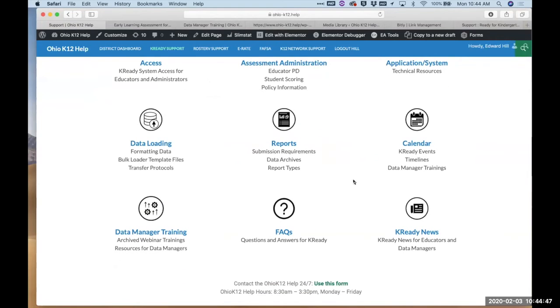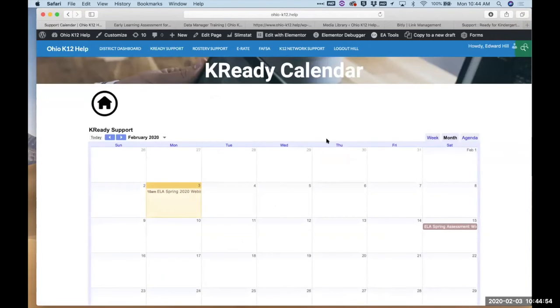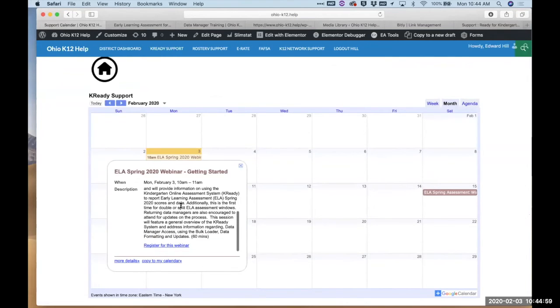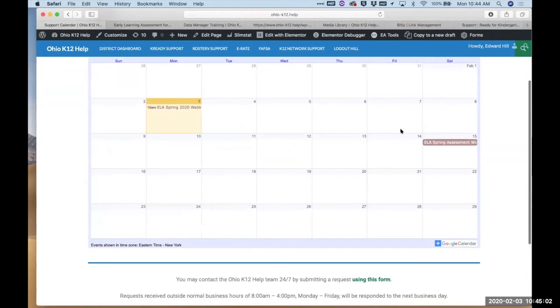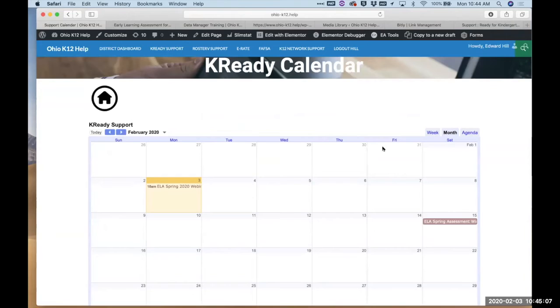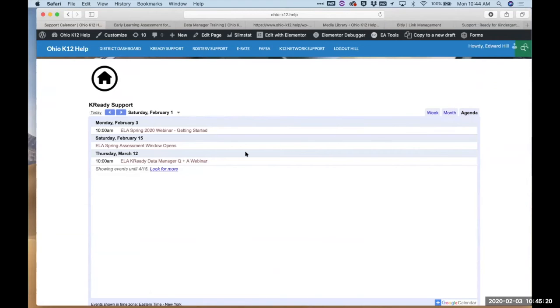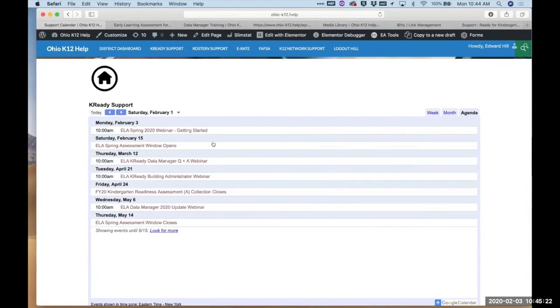One other thing I do want to point out, and we're trying to make sure that this is up to date, there is a calendar here. And it does, again, list information like today's webinar. You click on that, it gives you some information and details. It also lists when the assessment window opens. Anytime we get information from ODE regarding the EMIS window, we try to make sure we post that information as well. And you can also click on agenda. If you don't want to click through the months, you can click on agenda and just get a running list of what's available.